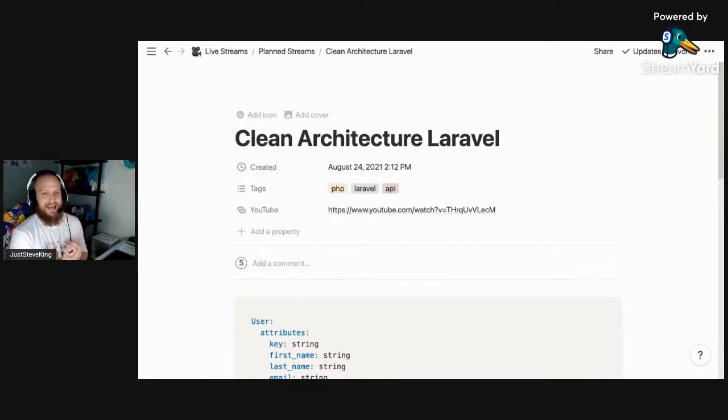And today we're talking about clean architecture in Laravel. We're going to find a balance between the right way to do things and the good developer experience we're used to.